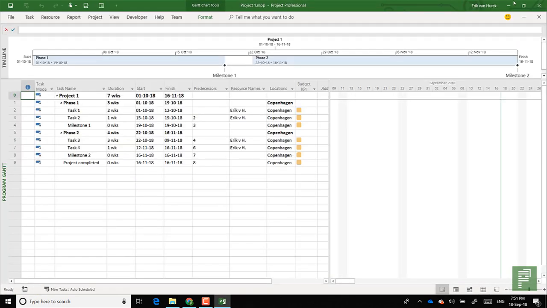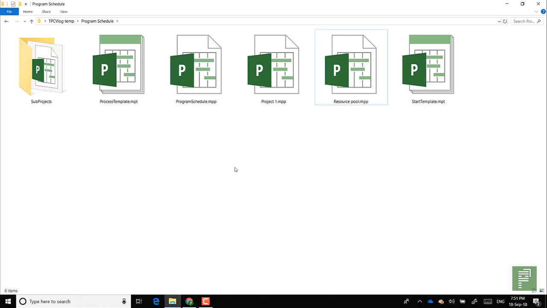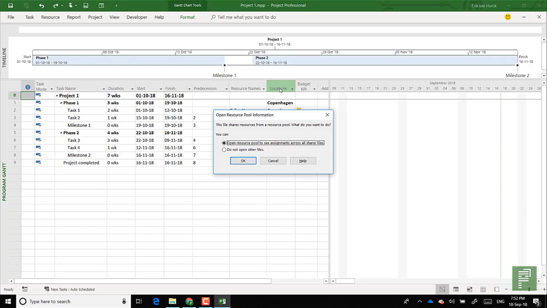Now some things will happen with the resource pool file and any of the projects that you have associated with it because of the link between the resource pool file and the individual projects. Project needs to ask you if you want to open the resource pool file as well, or have it as a read-only file open, or have it as a changed file. So let's have a brief look at that. I'll open Project 1. And we'll get the request to either open the resource pool information or don't open it.